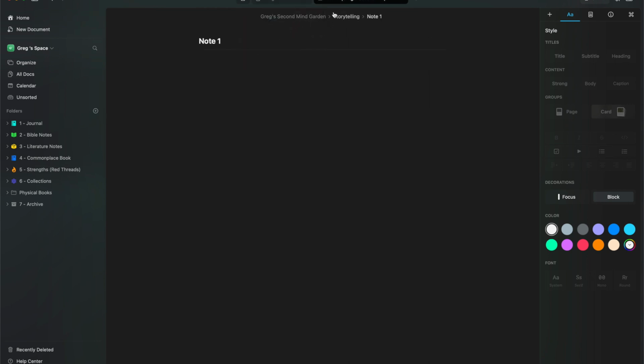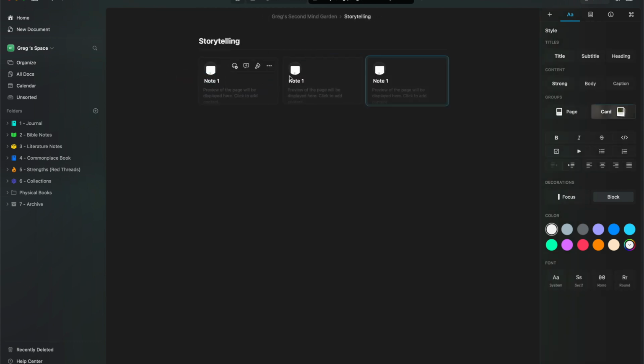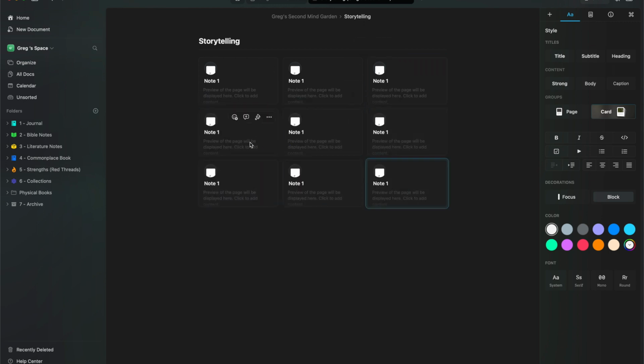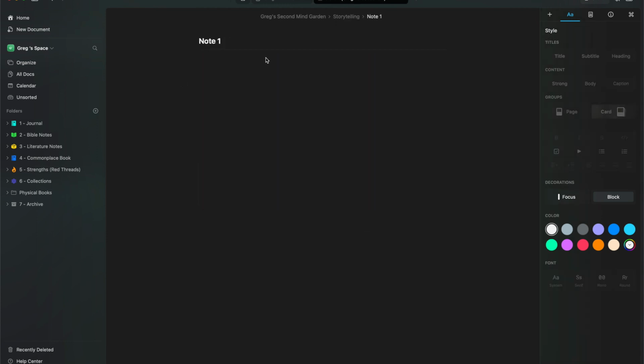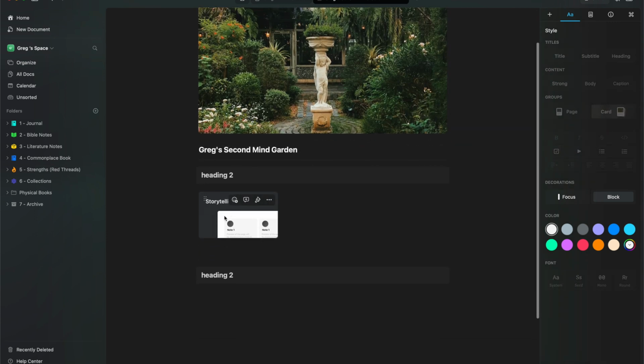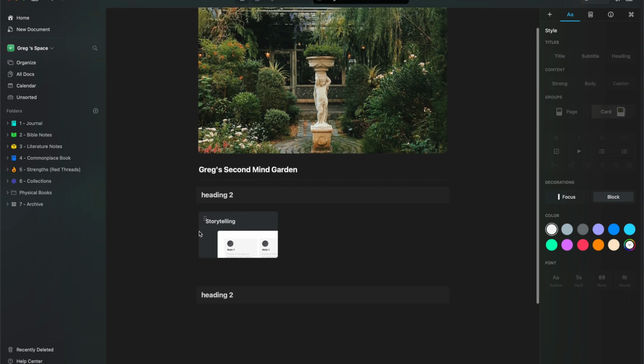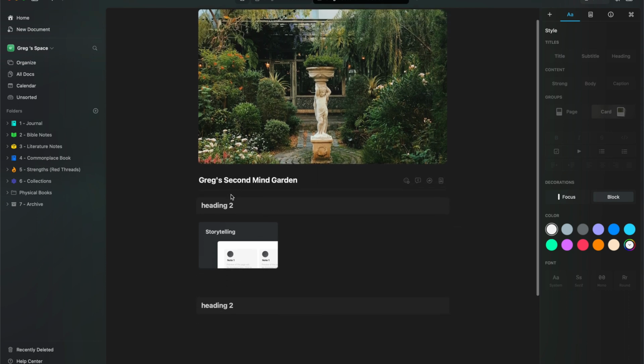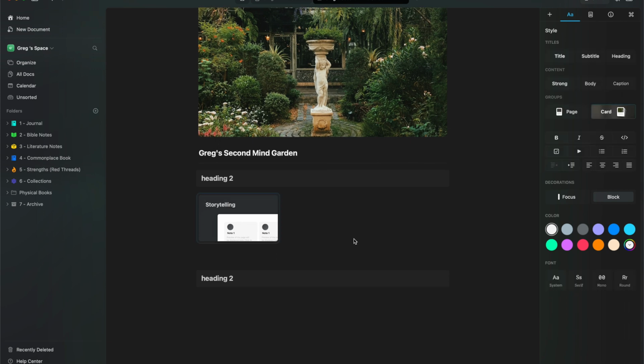And you can see the breadcrumbs are starting to form here. I can duplicate this, and it automatically will start a grid for me. Right? So these are all individual notes that would be inside. And every one of these notes, I'll get into that in a second. So these are the subpage. These are the individual notes inside of the subpage storytelling, which is on the homepage or the document titled Greg's Second Mind Garden.